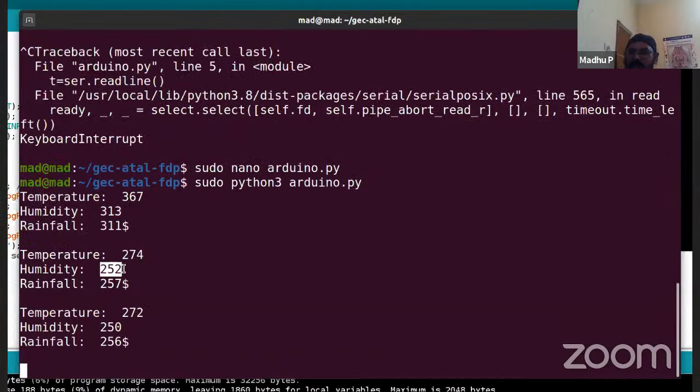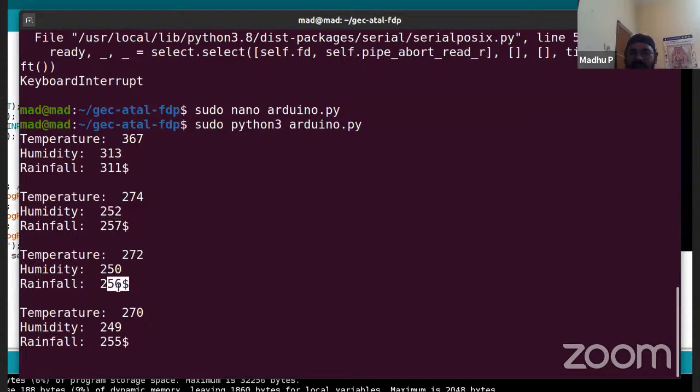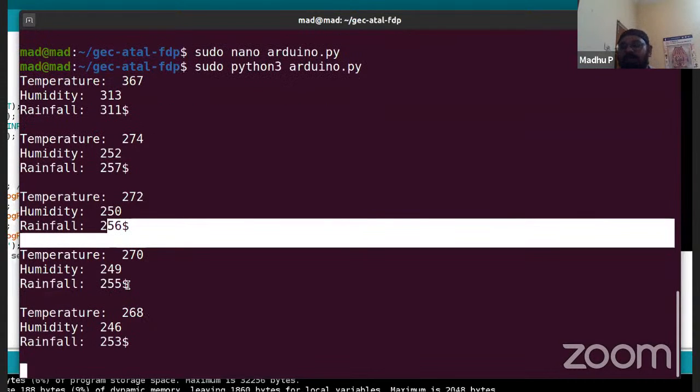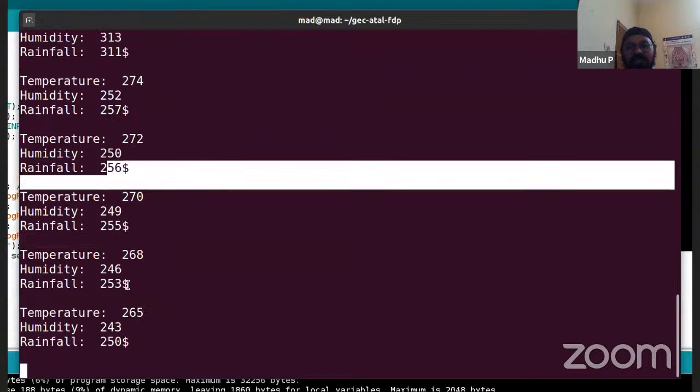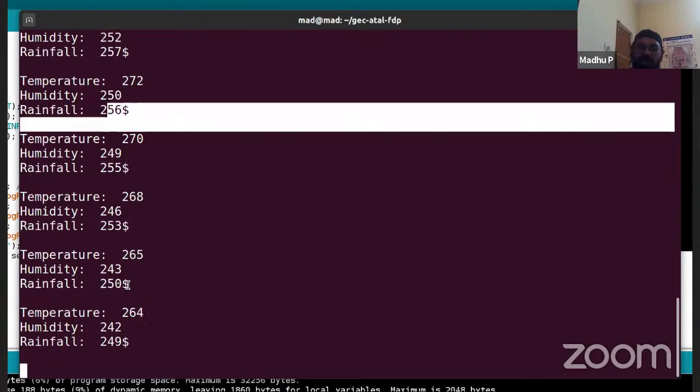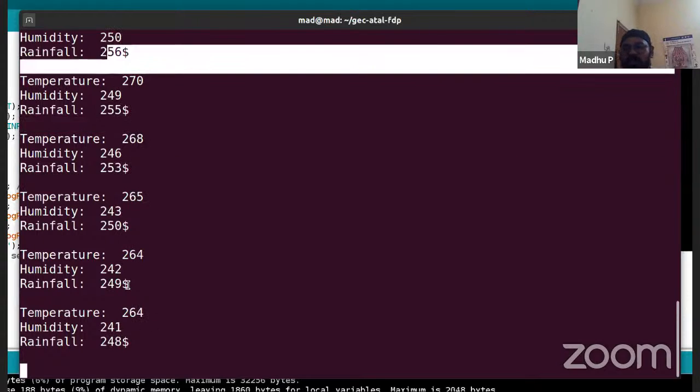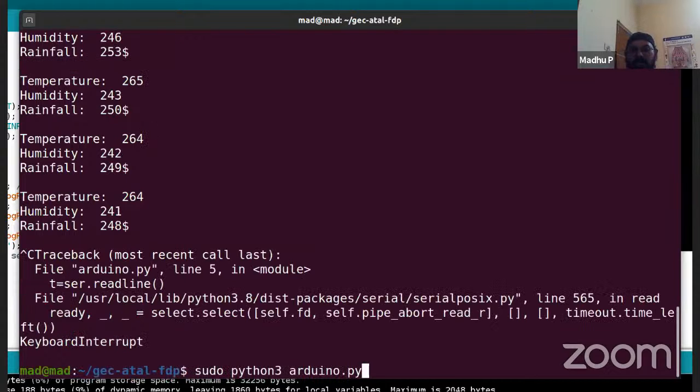Humidity is also fine. So there is a problem with rainfall. So we have dollar and /r and /n. So here the point is, in Python, you have negative indexing also. Negative index is nothing but coming from last. So if you want to transfer from last index position, you have to use negative indexing. So here what I'll do is I use that negative indexing.